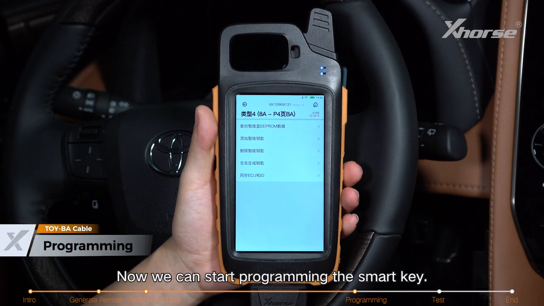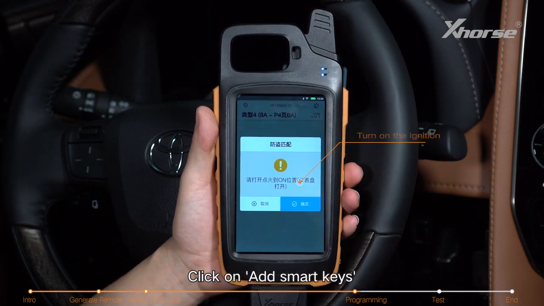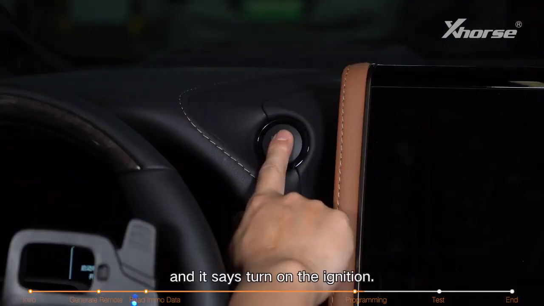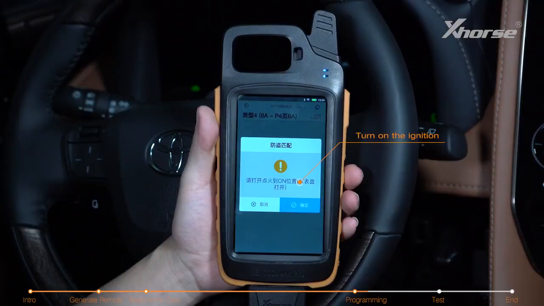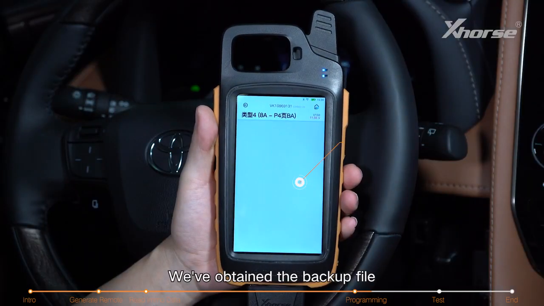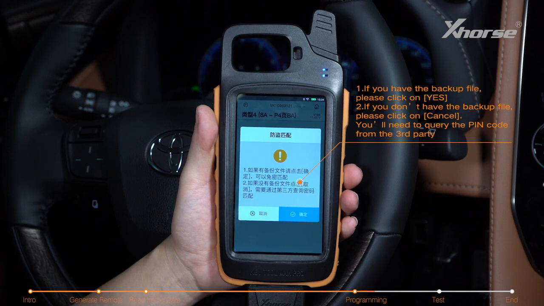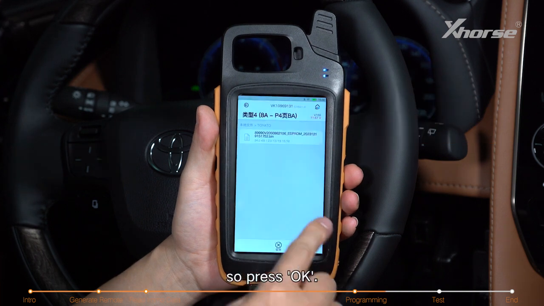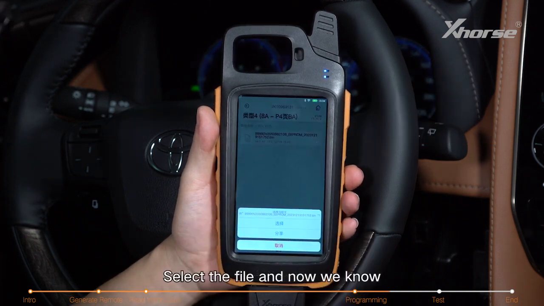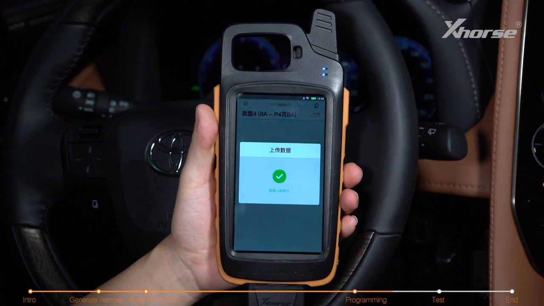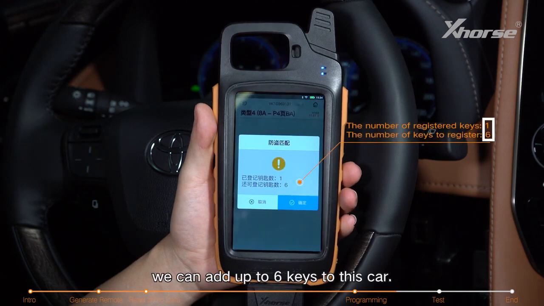Now we can start programming the smart key. Click on Add Smart Keys and it says turn on the ignition. Click on OK. We've obtained the backup file. So press OK. Select the file, and now we know we can add up to 6 keys to this car.